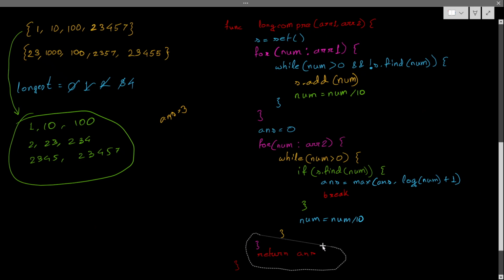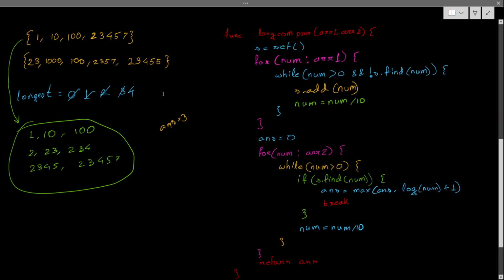Think of it. Why am I saying slightly optimize? So let's dry run first, then we will think about optimizations.